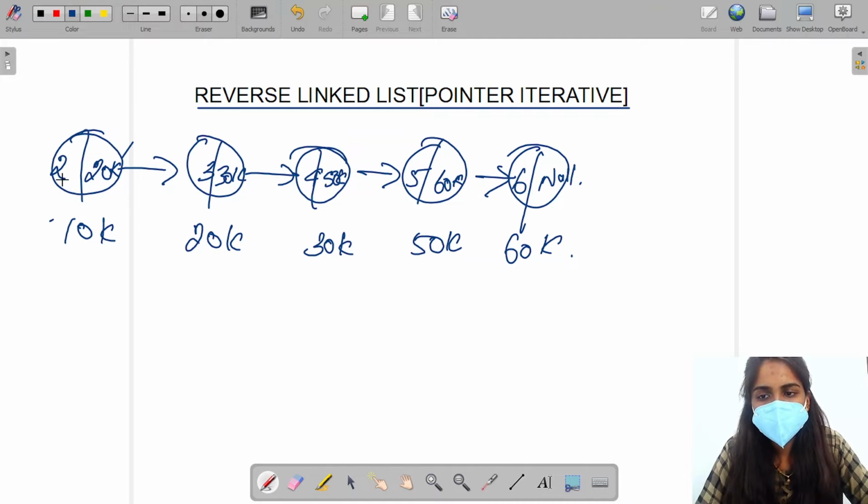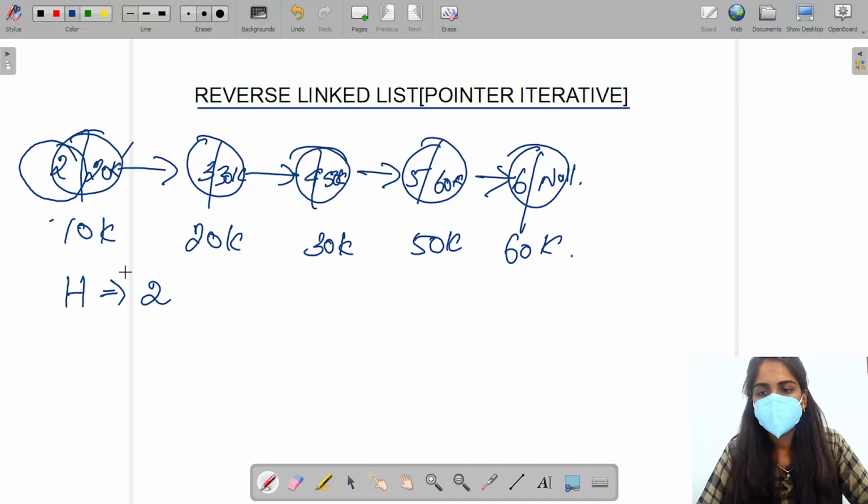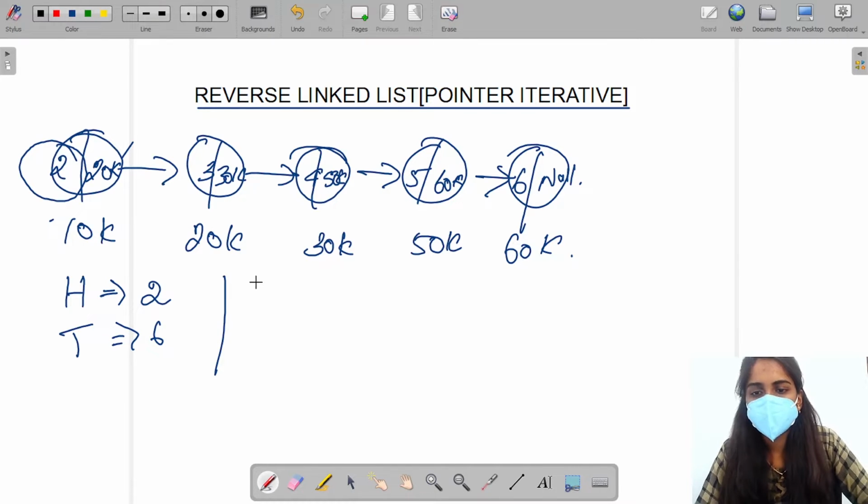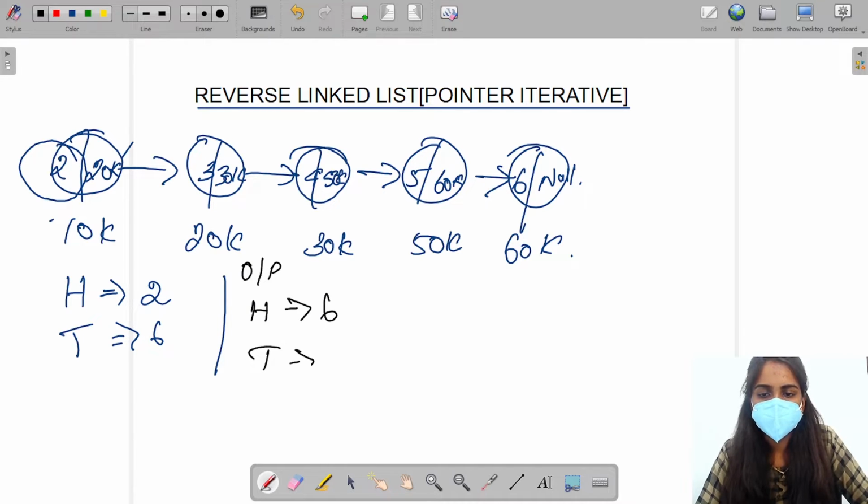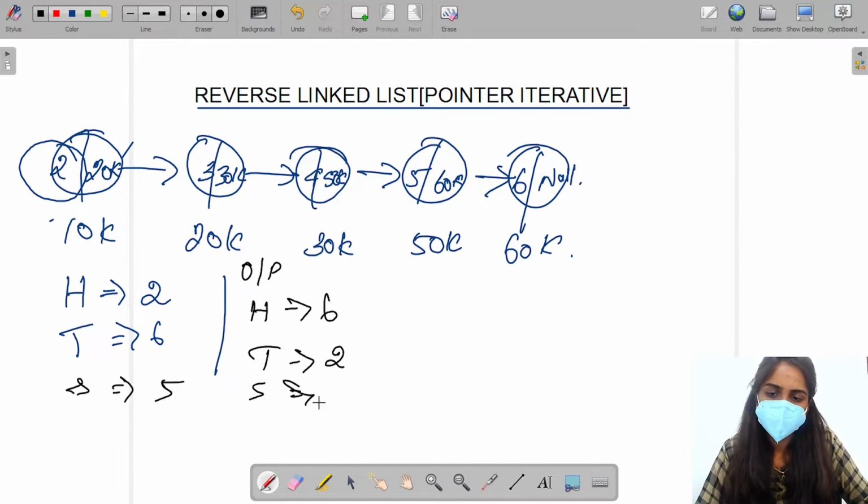I'm going to reverse this linked list with the help of pointers. Initially my head will be element 2, and my tail is 6. For the output, I should have the head element as 6 and the tail element as 2. The size will not change. The size is 5 in both the input and the output.